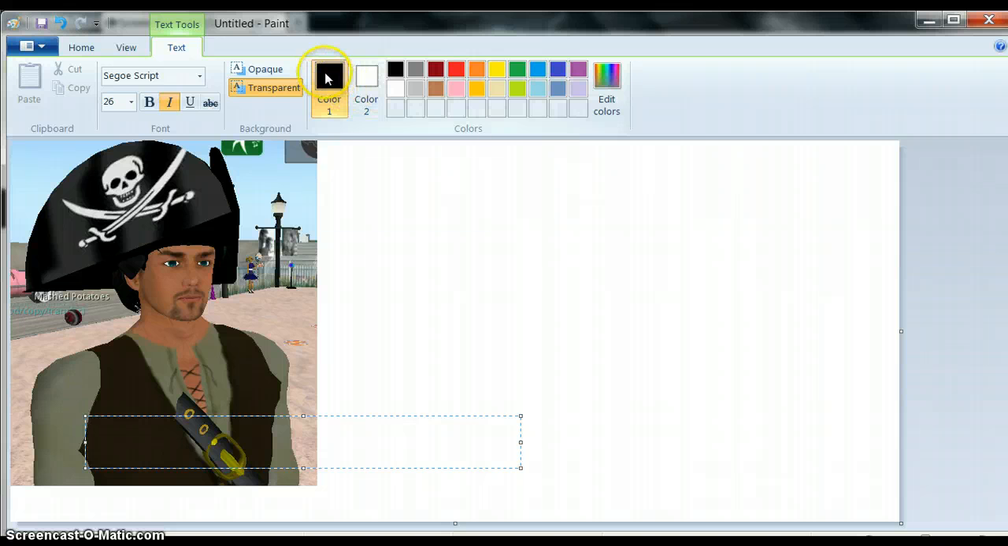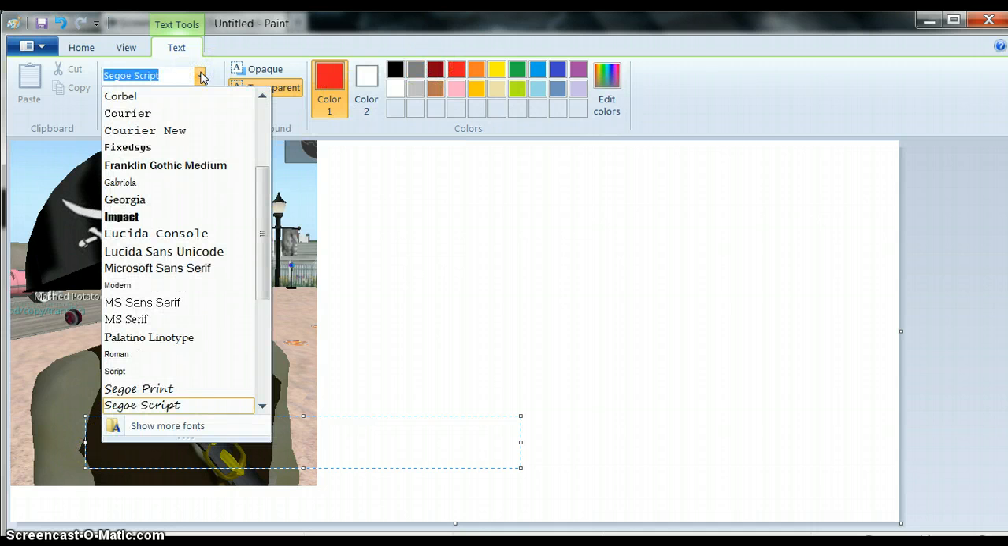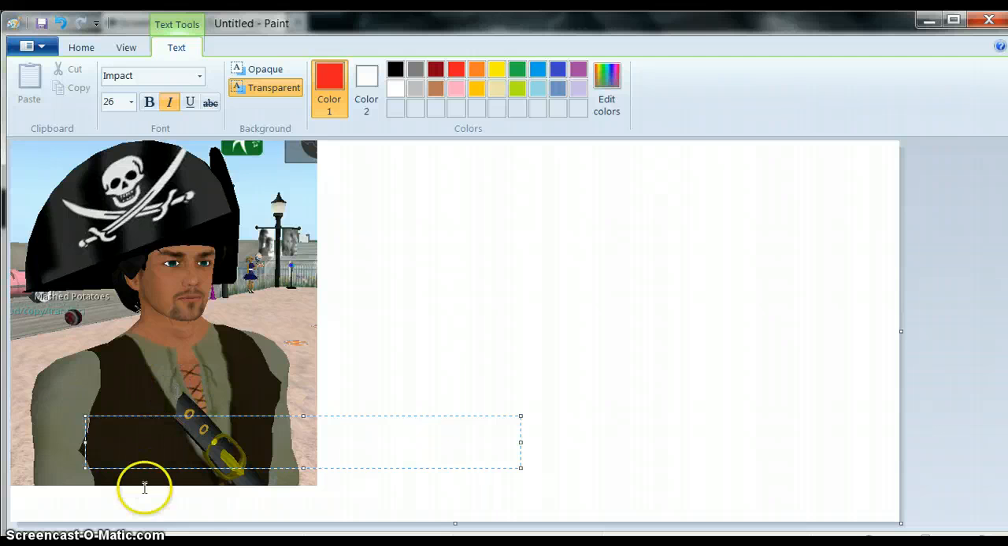Now you see the color is black. It could be brown. It could be pink. It could be green. I want to use yellow. Actually, I want to use red this time around. And we're going to select the script. Let's do impact. Alright.